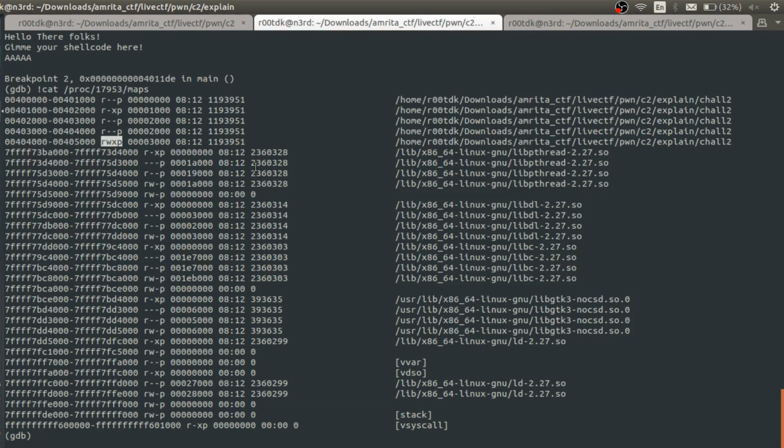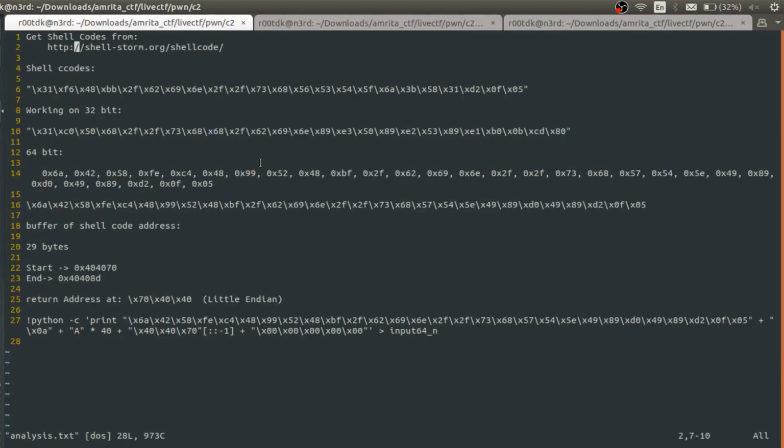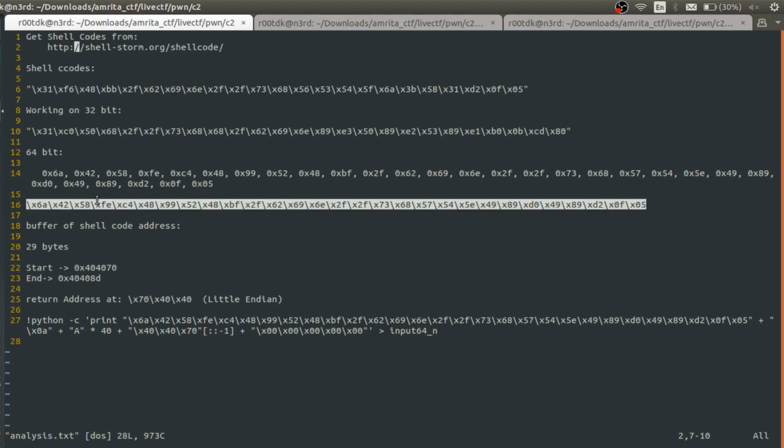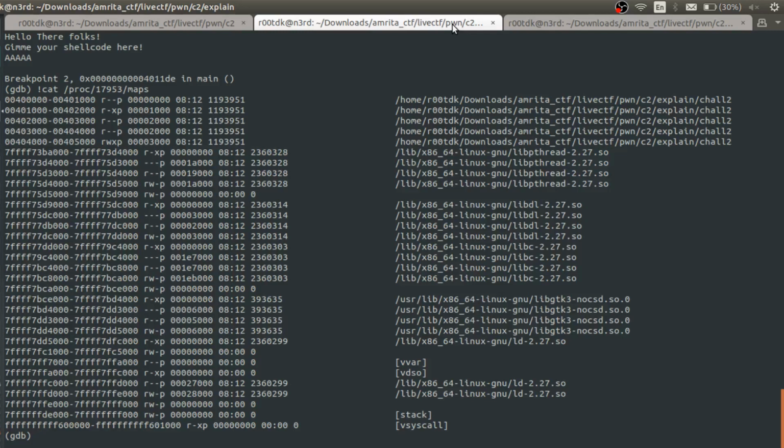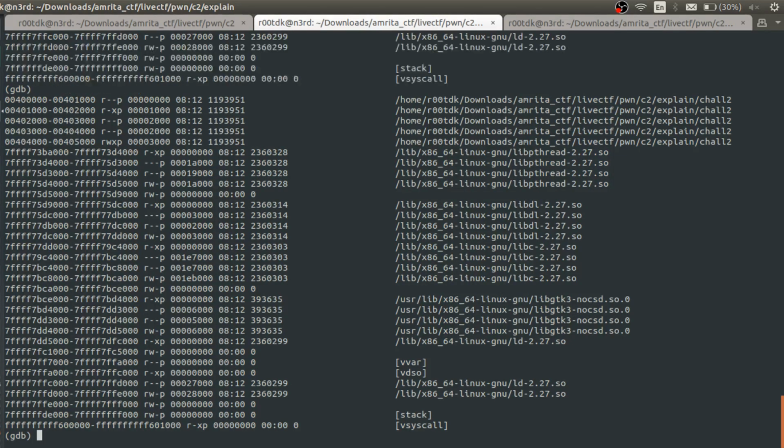So let me just get one shell code. I have one written here. So this is a shell code. So I have to write it.